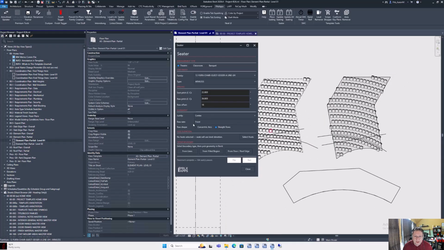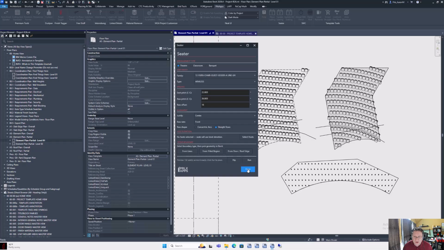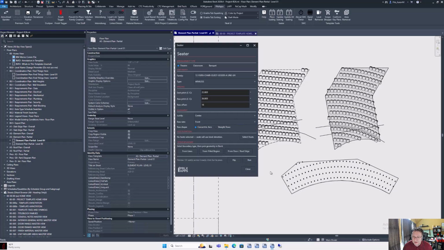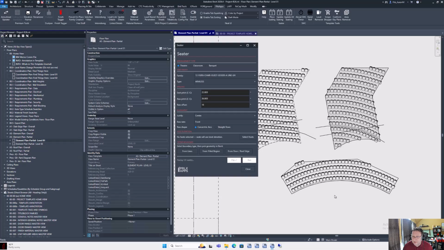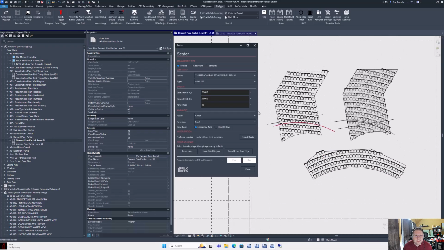But on the whole, really happy that we got the concentric arc thing working. And it does also work if you select the edge of a floor as well. If we say concentric arcs, and flip the other way, we can do it that way, so if you've modeled individual seating risers, that will work as well. So it's not done yet, but so far the prototype is working really well.